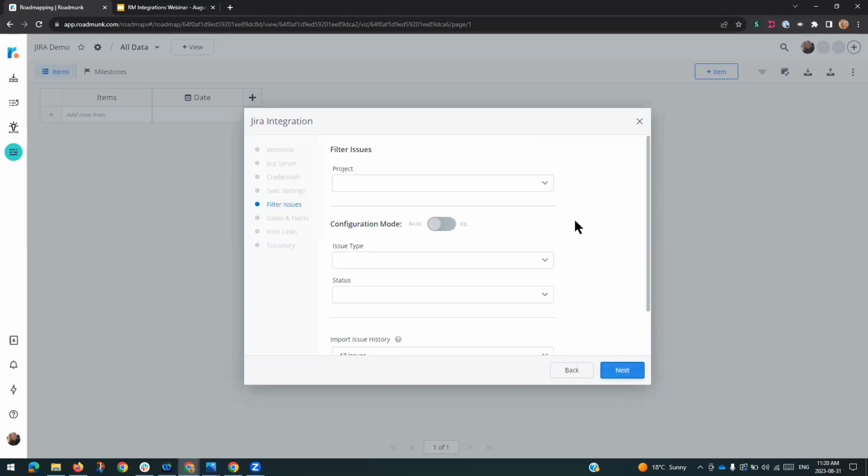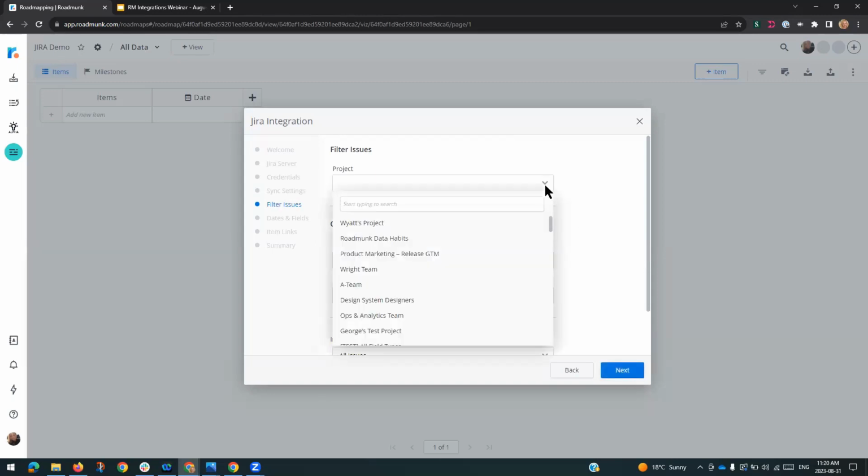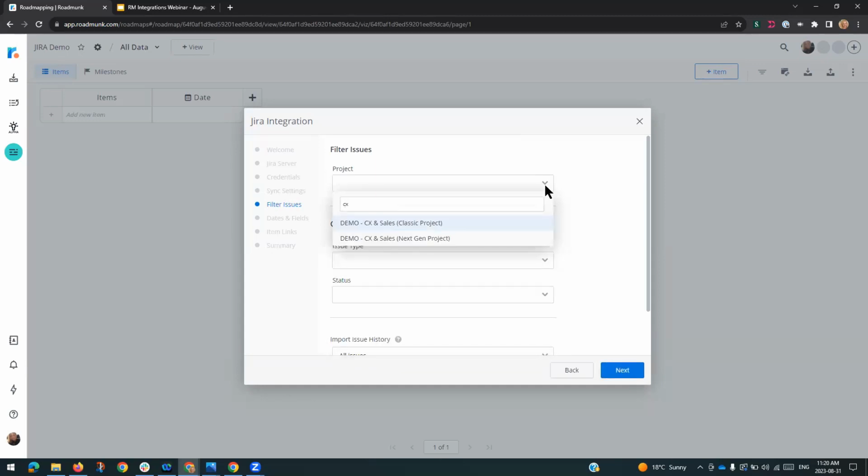Okay, next is our filter issues. This is where you're going to choose the project that you want to integrate with this roadmap. So you just type in the name and choose the project that you want. Now, each roadmap contains one project, okay? And once you do choose a project and save it, you can't change that project within the roadmap.